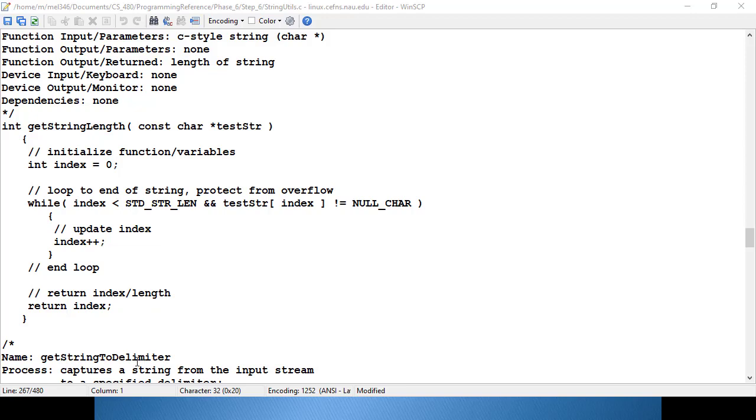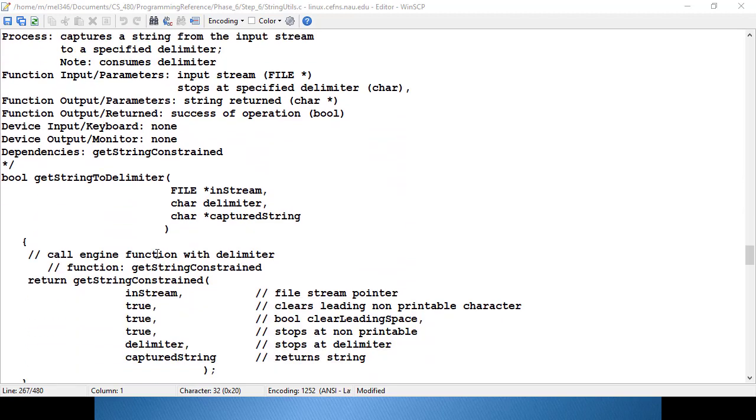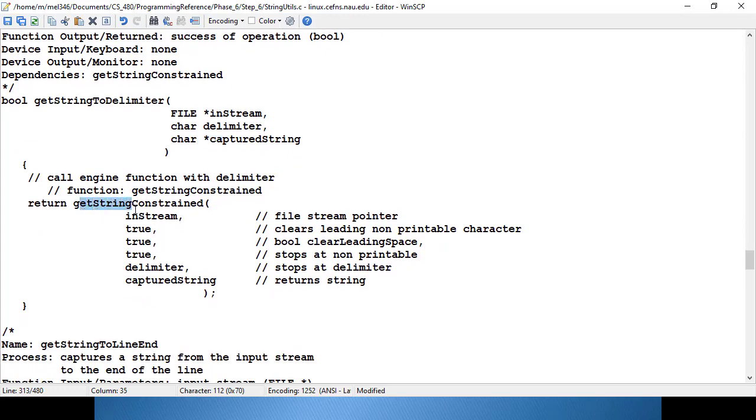Let's get on to get string to delimiter, which actually is going to be really easy, because get string to delimiter is going to have the file in stream. It's got to have something it's looking at. It's going to be given a delimiter, and it's going to be given a string to put the data in that's going to capture. So all I'm going to do is call that function get string constrained, and I identify each one of these parameters specifically to handle the delimiter condition. But this one I am arbitrarily deciding will also stop at non-printable, will also clear leading spaces, and will also clear leading non-printables.